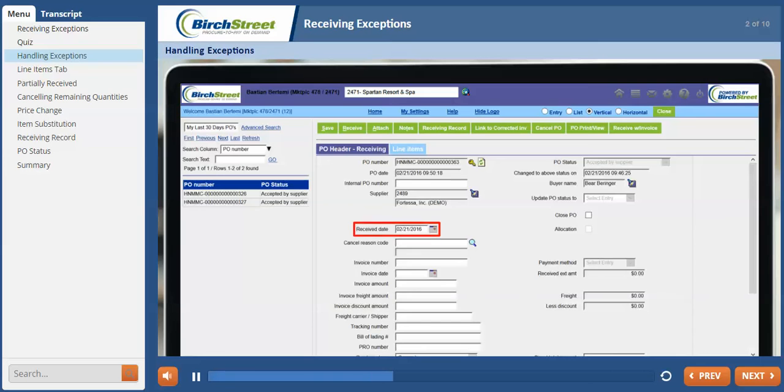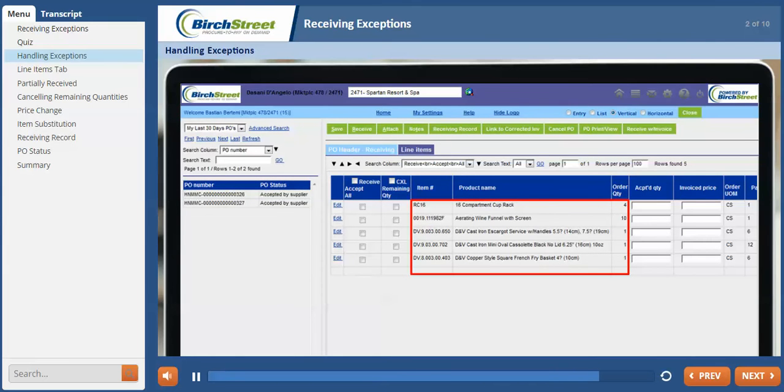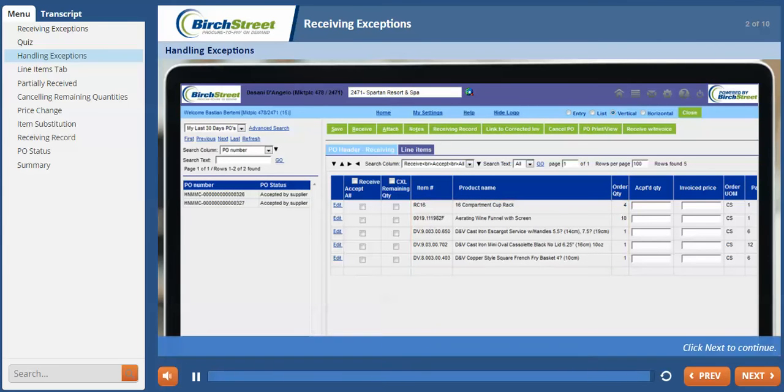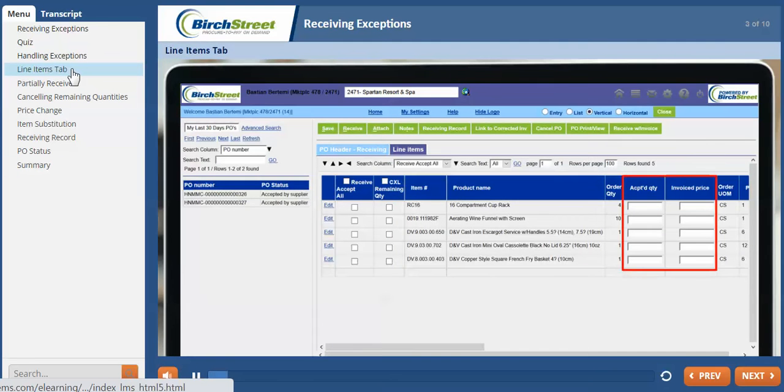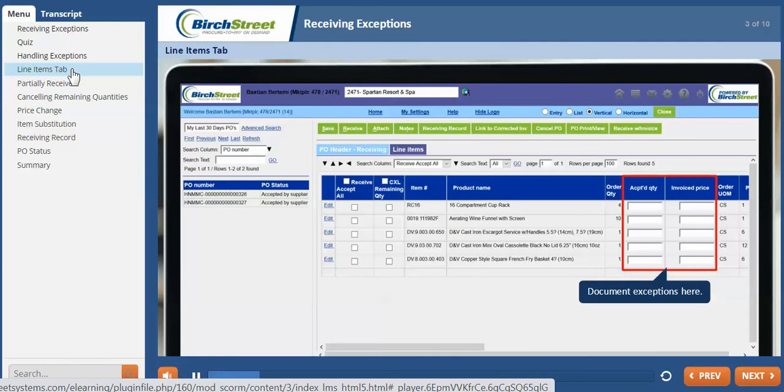John can enter the required received date fields in the PO header Receiving tab. He will click on the Line Items tab next to enter the detailed receiving information at the line level. The Line Items tab is where John will document the exceptions. We learned in the previous module that John can change both the accepted quantity and invoice price column. That's exactly what he will do for today's exception.